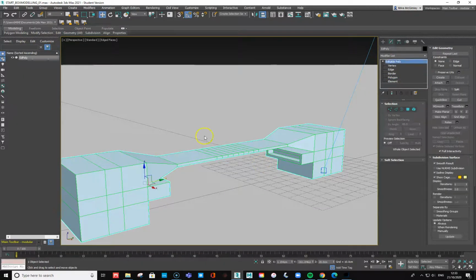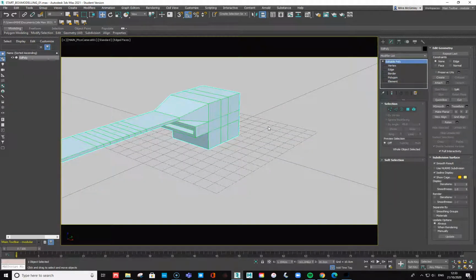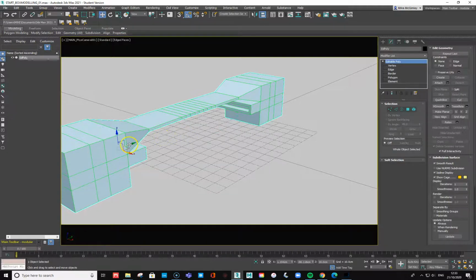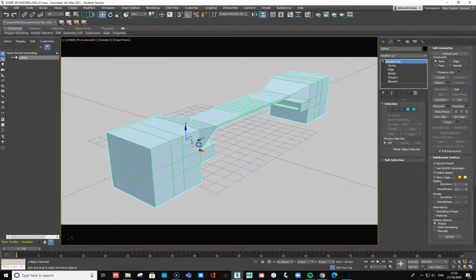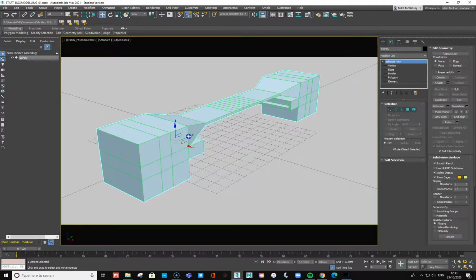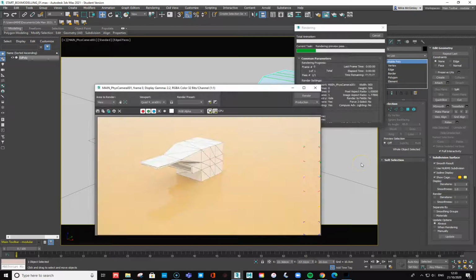That all becomes one object. I'm just going to go back to my camera view. Just going to recenter that object. OK, just reposition it in the camera view. I'm not going to move the camera, I'm just going to move the object. I'm just going to do a quick F9.